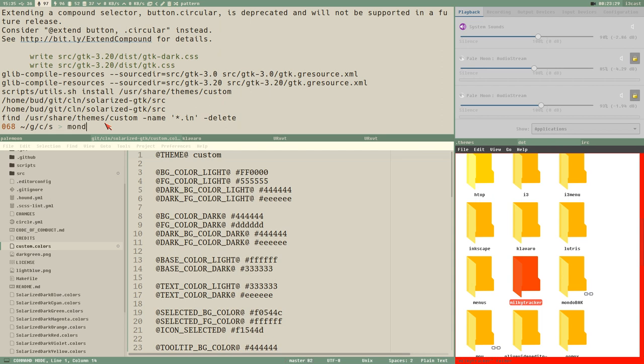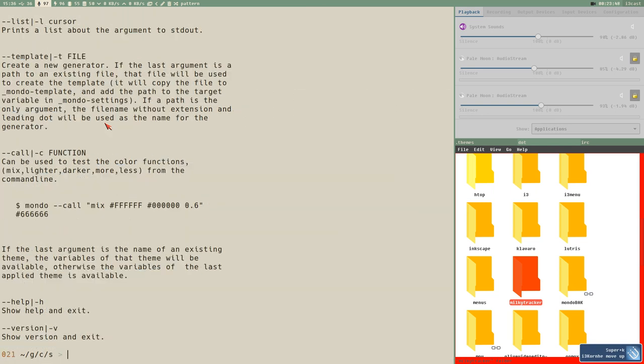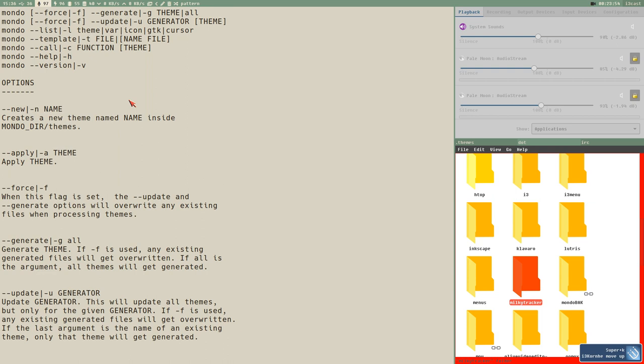So Mondo, is it T, I think, for template. I don't remember how to use my own program. It was so long ago since I did this. So let's open the help screen here and see. Template, T, file. Aren't you supposed to be able to? Yeah, here we have template file or name file. Okay.